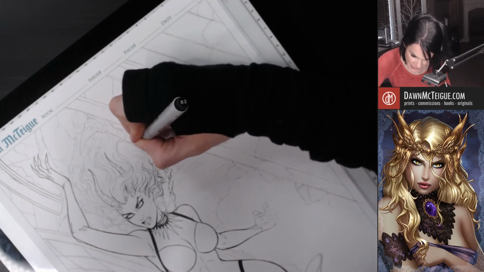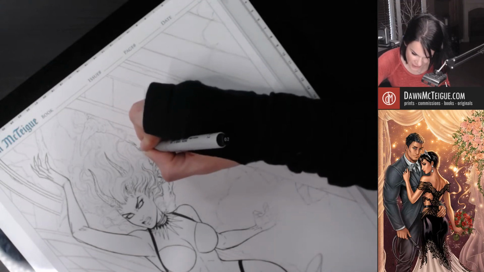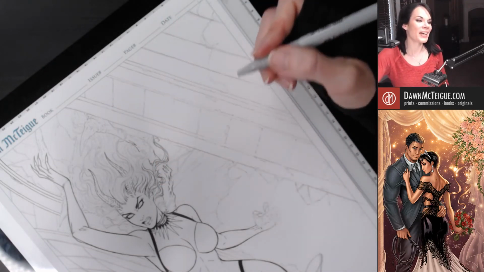So I'm just inking in some of her wings, otherwise I'm gonna have a hard time telling what's what.